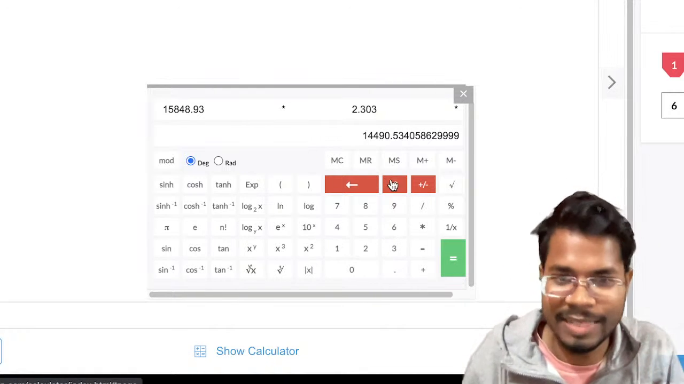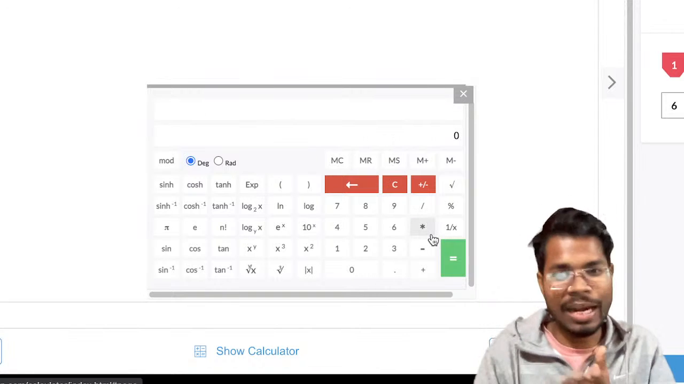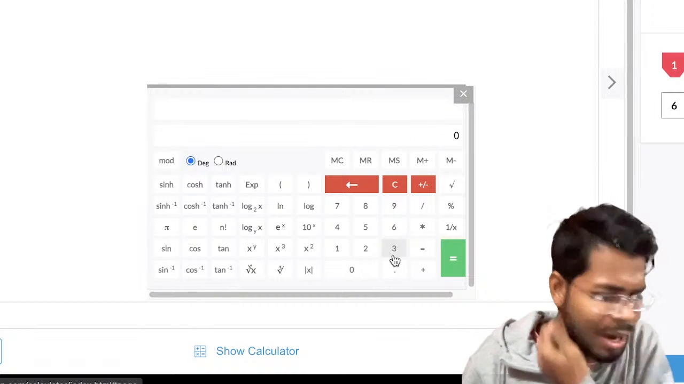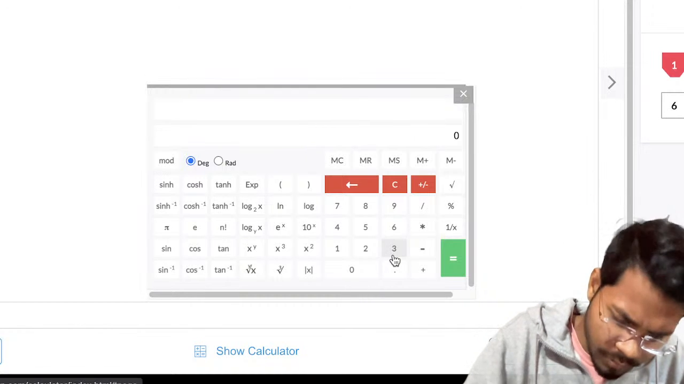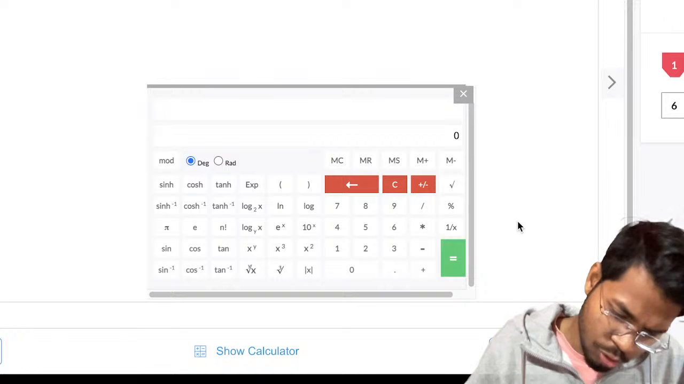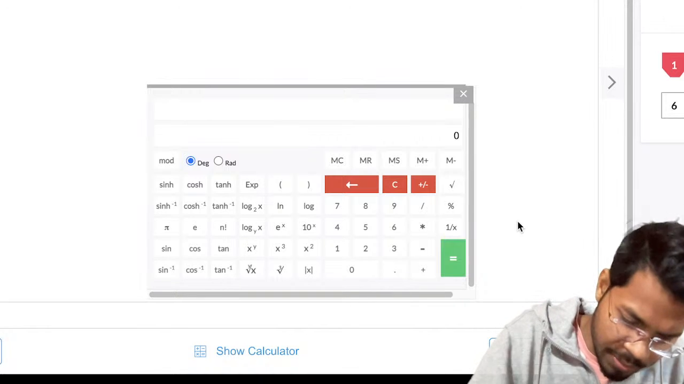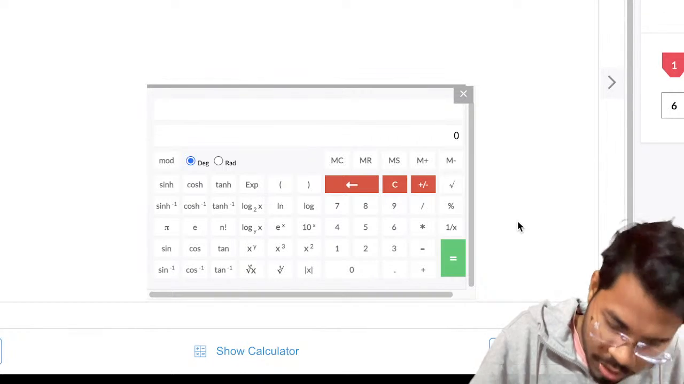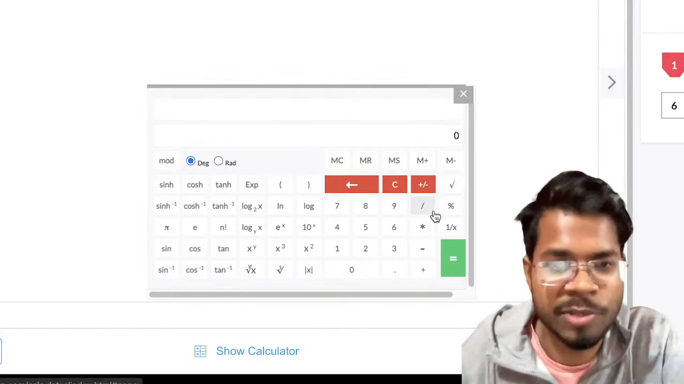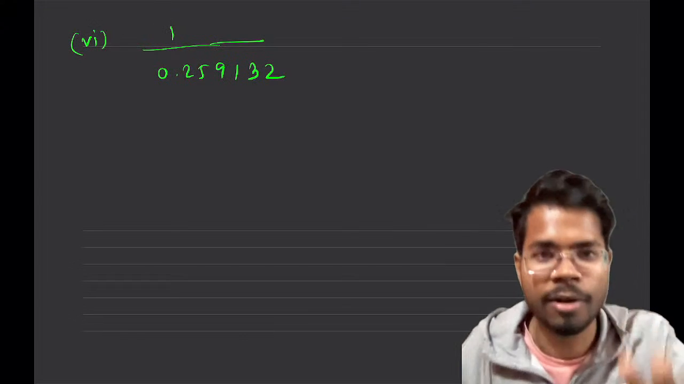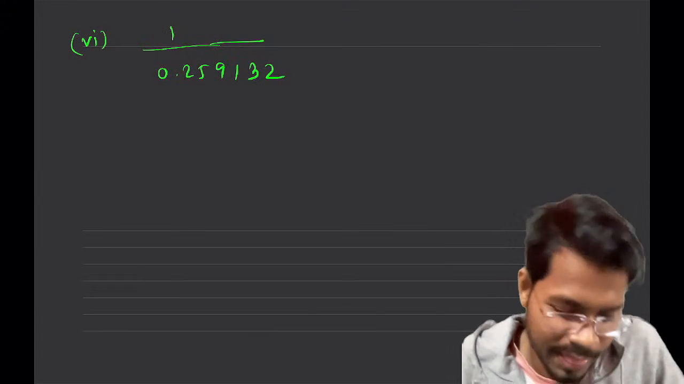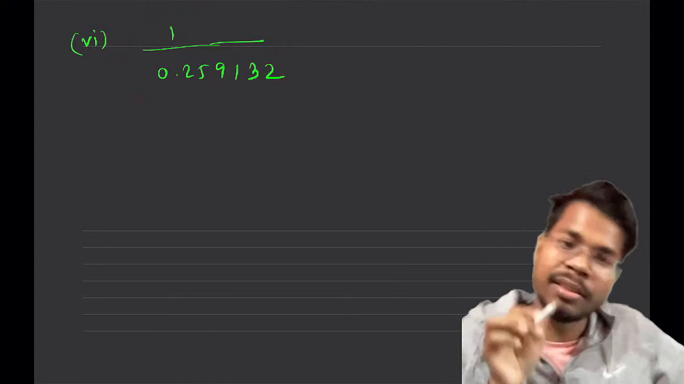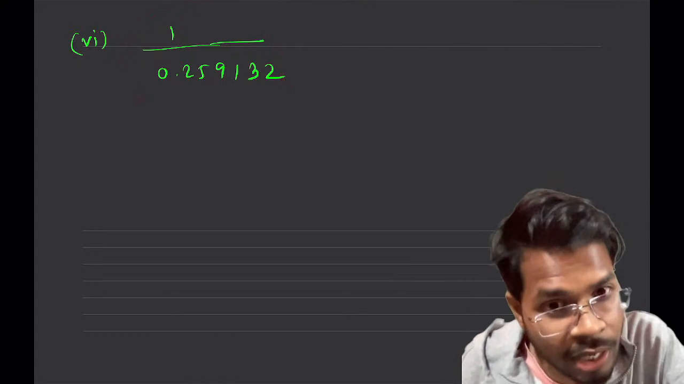So that is how you will be using the calculator. There are a lot of other options. Suppose you want to calculate 1 by 0.35. Let me give you one more example, number 6. Suppose I give a complicated one: 1 by 0.259132. Let me share my screen. Suppose you have to calculate 1 by this value. Now you are worrying, how can I calculate that? This you can also do on your calculator. Let me show you.